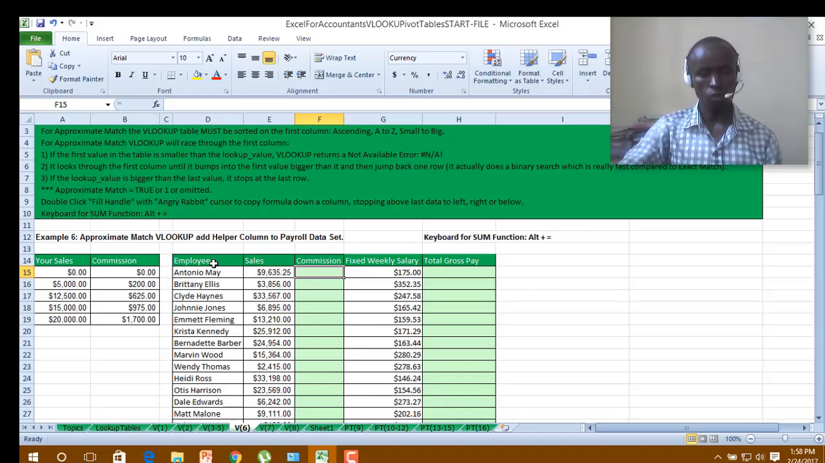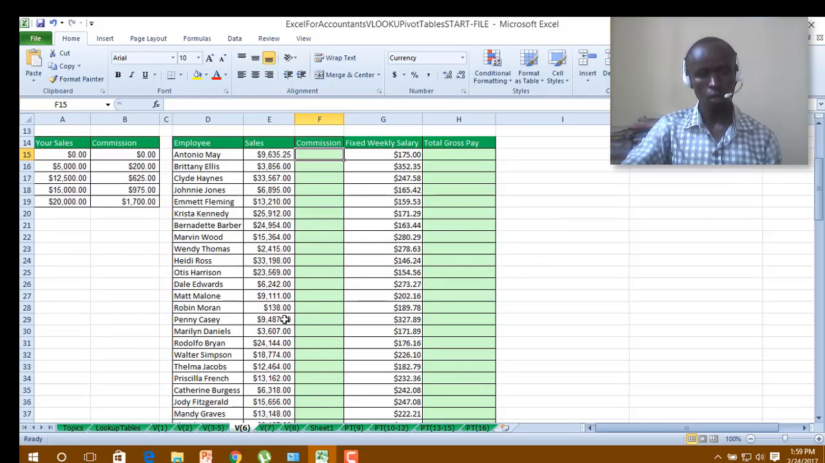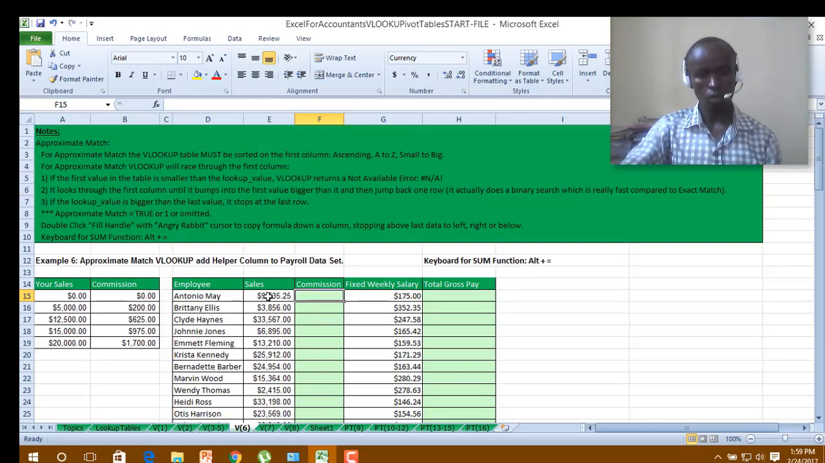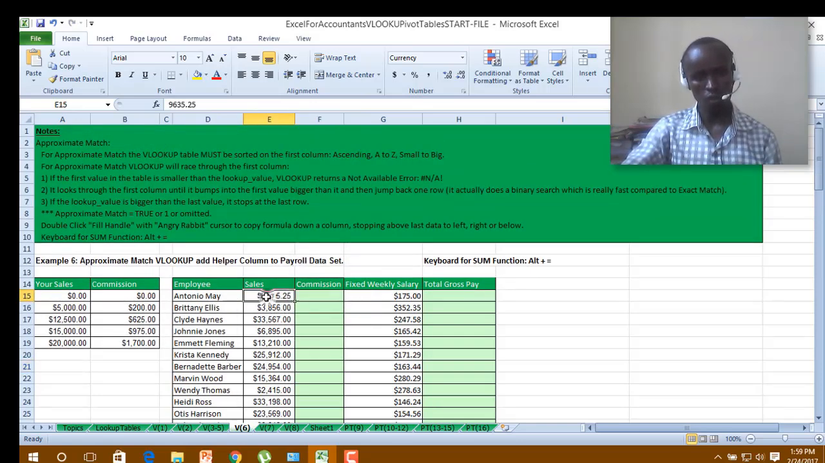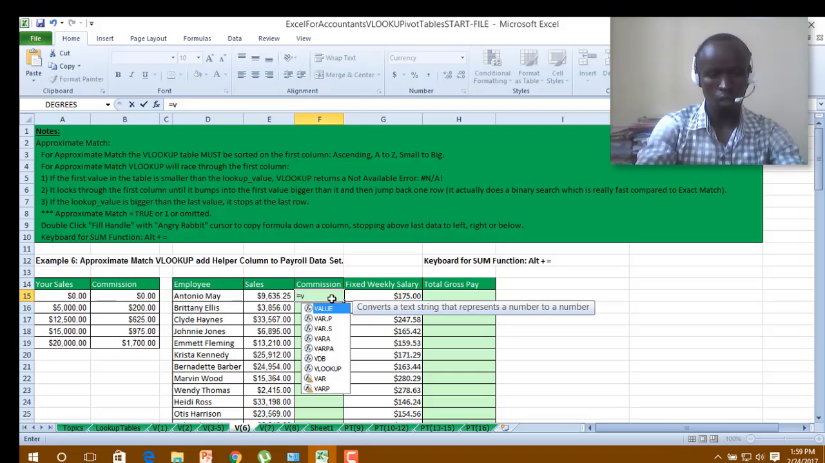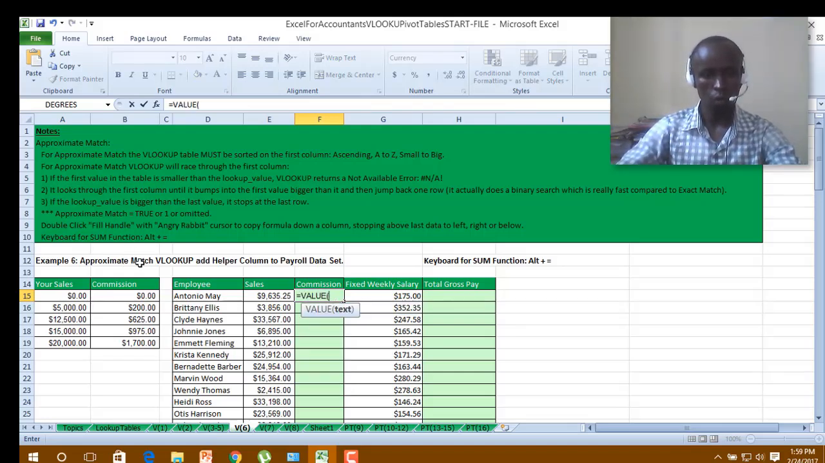So I'm supposed to get the commission and also the total gross pay, and I've been provided with a table array here. From here I'll be able to see the commission, and see if an employee gets a certain sales number, what the commission should be. If a person has 9,695 in sales, what is the commission of that? I'm also going to use the Vlookup function here to do that. We are still in the approximate match.